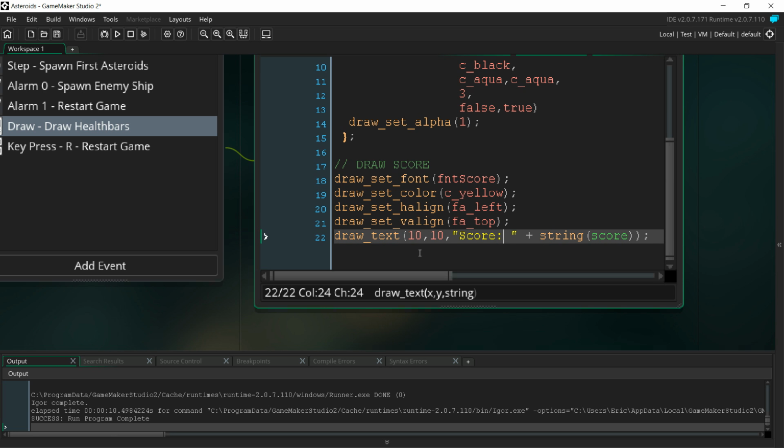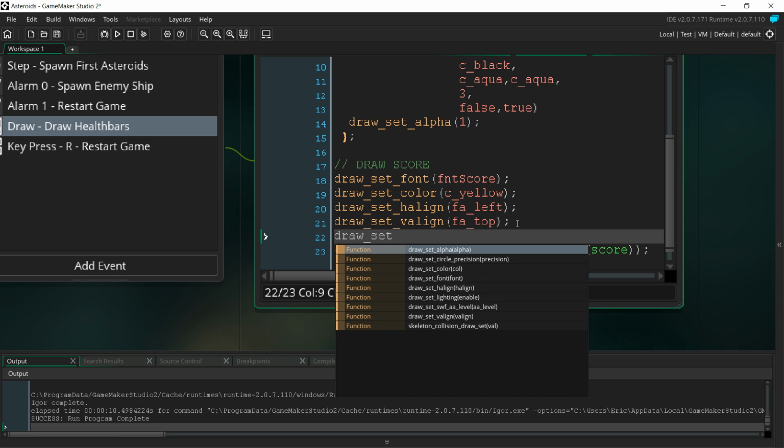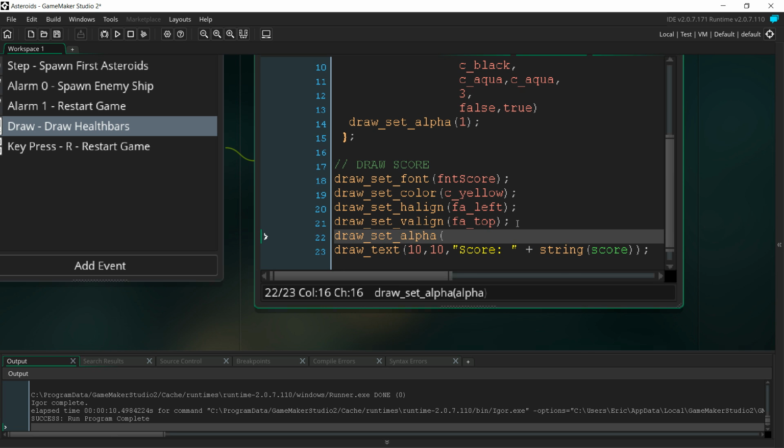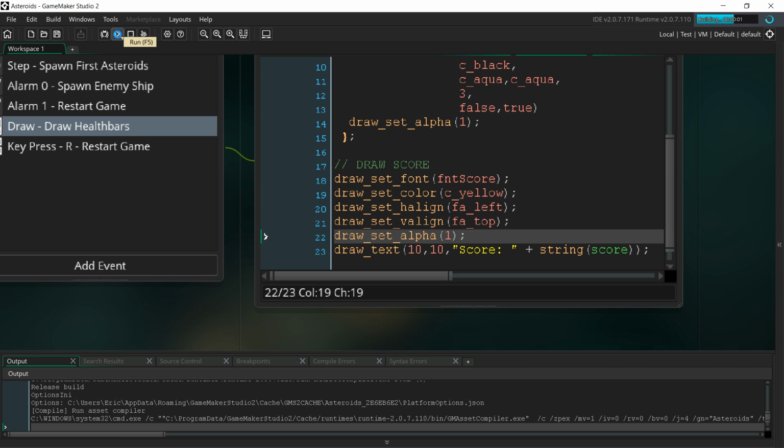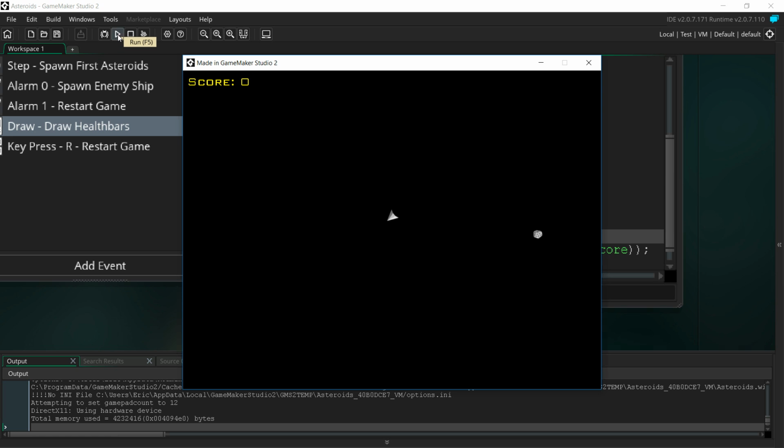Okay. Now, the one last thing I want to make sure you add is image alpha. Draw, set, alpha. This will just ensure that our text will not be transparent or fade away or be invisible. It will always make sure that it is fully visible when it gets drawn. Okay. Draw that. And there you go. There's your score. Of course, you got to hit something first.